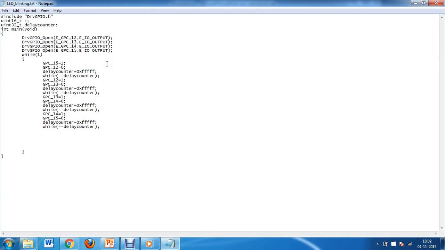For the Nuvoton board, we have included a header file called drv.gpio.h. It includes all the necessary functions which we will be using in this program, and we will use the I as an integer variable. This will be used for generating a loop, and we will use this delay counter variable. This is used for generating the required amount of delay to identify the on and off of various LEDs.